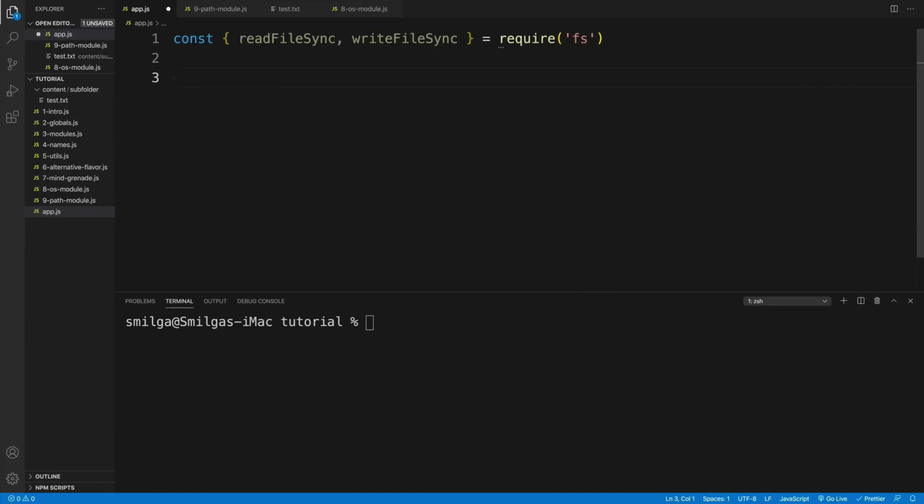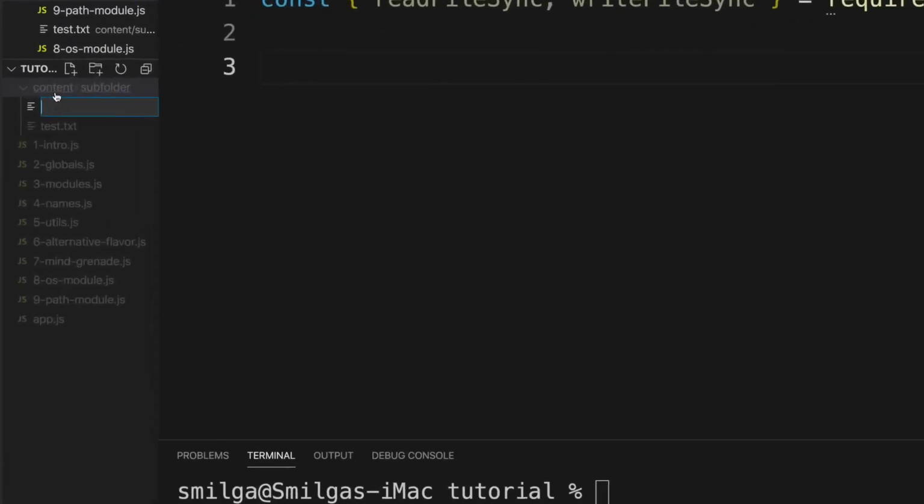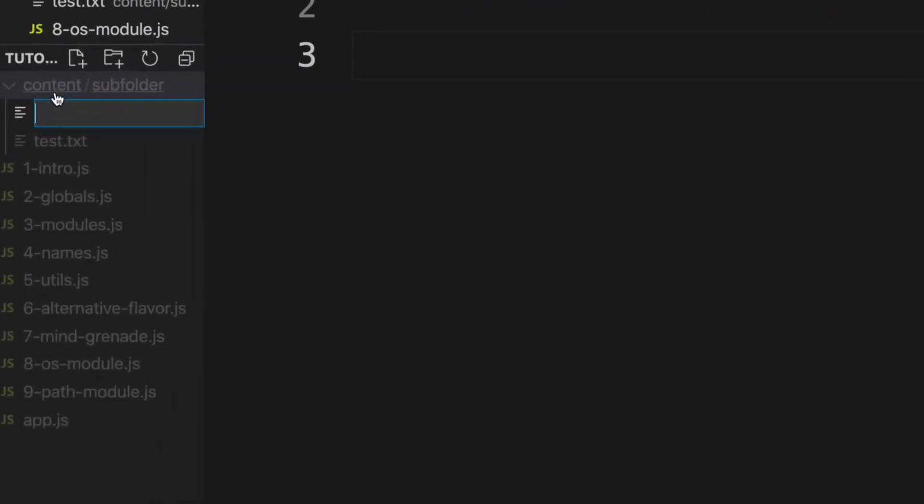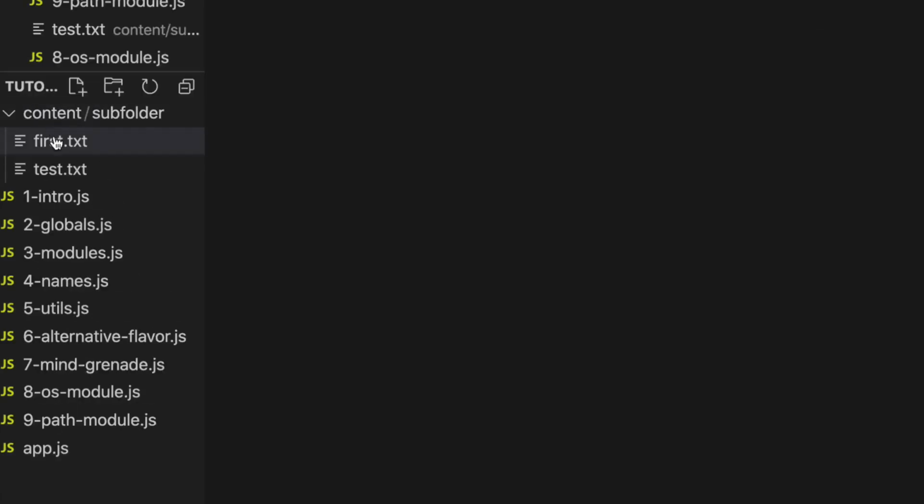So first, we'll read two files. We haven't created those files yet, but in a second we will. And then eventually we'll create a new file with writeFileSync. So I would want you to go to the content folder. If you haven't created one, then I suggest creating one. I'll keep the subfolder just because I believe the path module is still using it. But in the content, I'll create a new file. So not in the subfolder, but actually in the content. I'll say first.txt.